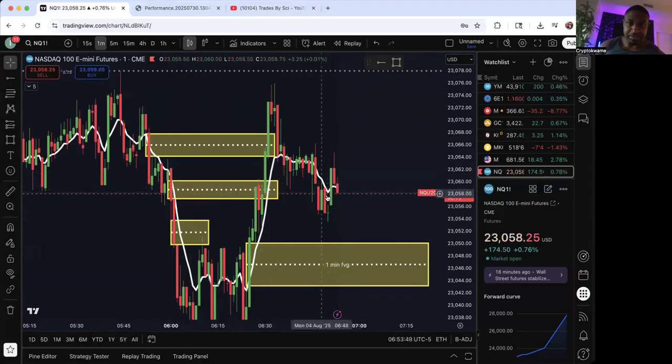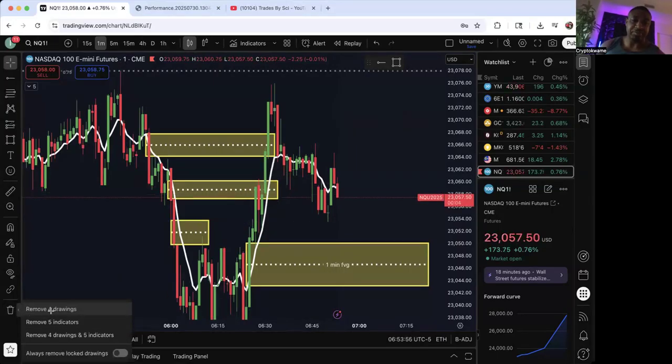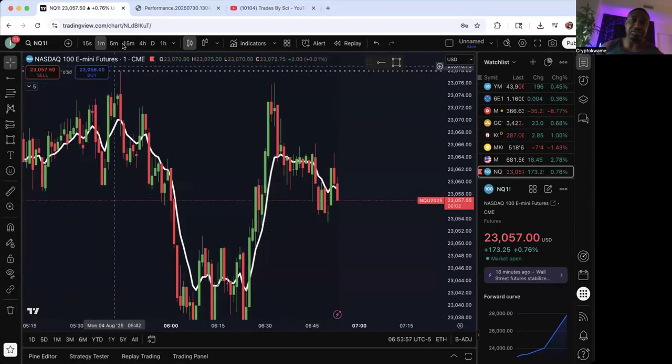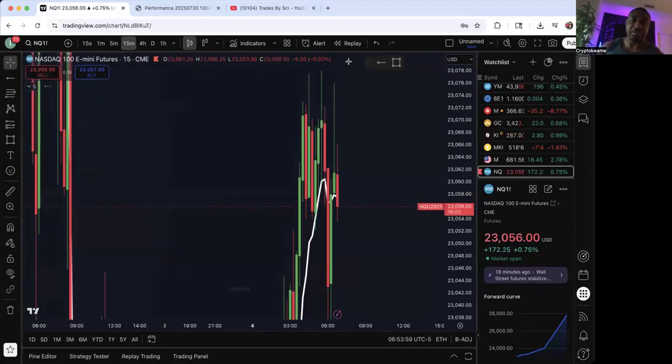And let's see. This is the current price in the market, so I don't see anything. So I'm going to erase everything and I'm going to a higher time frame to look for it. So I personally like to start on 15 minute when I look at my fair value gaps.